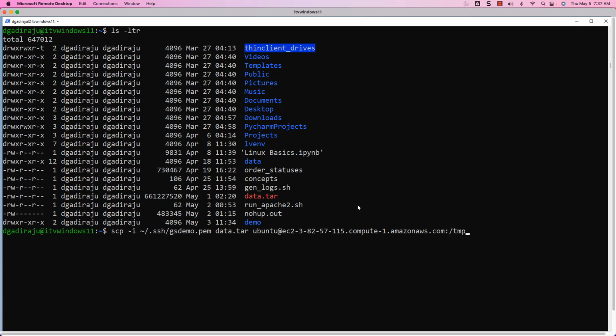If you don't want to copy to /tmp, instead if you want to copy to home directory of the user ubuntu, then you can actually specify tilde. Now the data.tar will be copied from local file system onto this remote machine with the same name. I haven't specified the name on the remote machine, and hence it will use the same name. Now let's see how long it will take to copy this 630 MB data.tar file from this Ubuntu based machine onto remote EC2 instance. We'll wait until it is done, then we'll take it further.